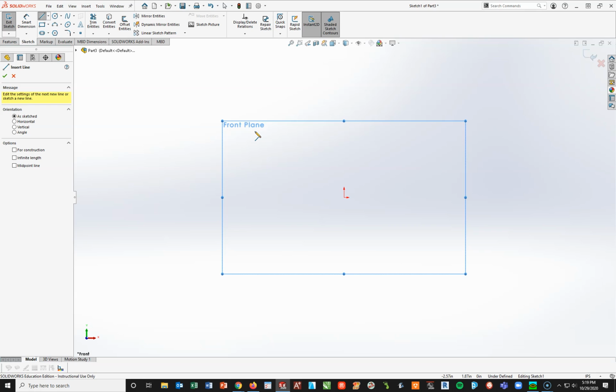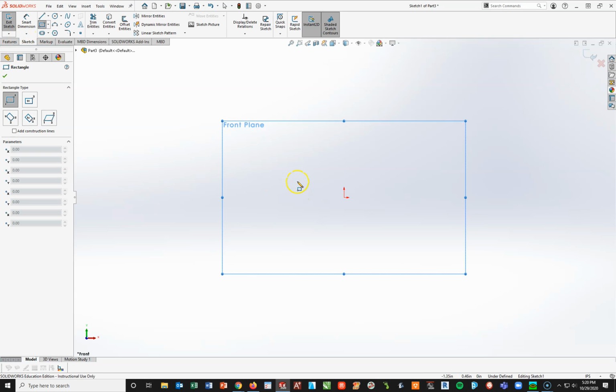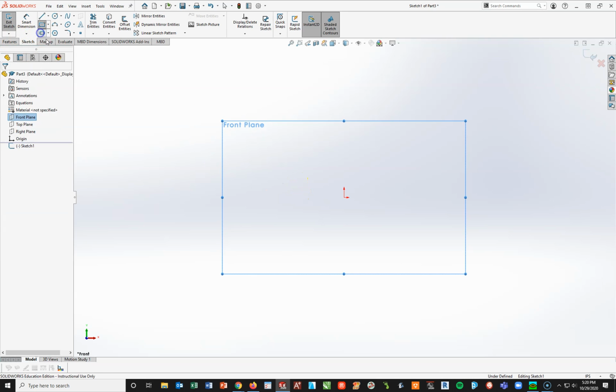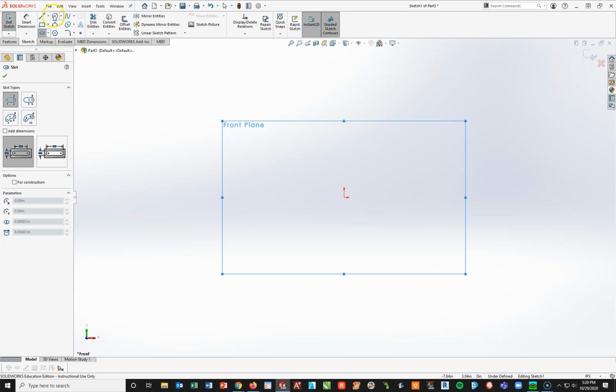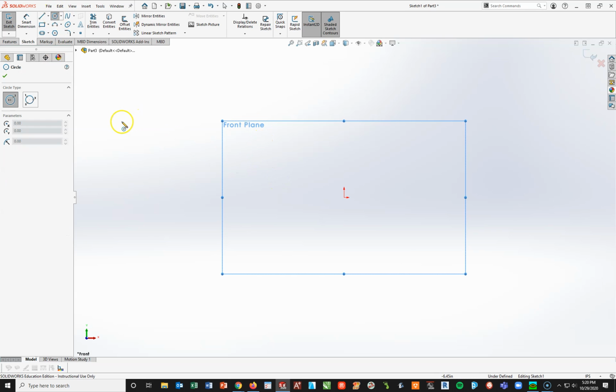You're also going to notice that the cursor turned into a pencil. That's an indication you're actually in a drawing type mode, which we call sketch. There's a little symbol next to that pencil that looks like a line. So what we're shown here is that we are sketching a line. For instance, if I were to change to a rectangle, you see it change to a rectangle, a slot tool. You also see the circle tool and so on. What I want to do is go to the line tool.